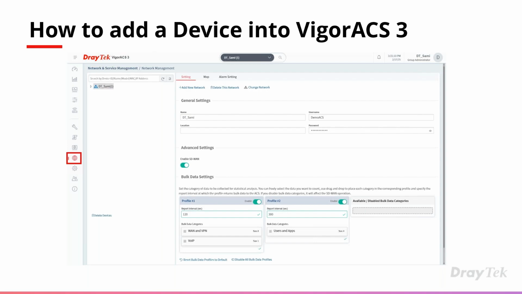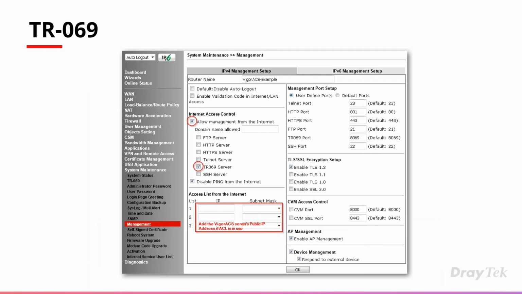Then on the right-hand side, we can see within the red box the username and password for the network. This is really important and we'll need to take note of this for later. After that, sign back into the router and select System Maintenance and then Management. Within Internet Access Control, select Allow management from the Internet and select the TR069 server option.